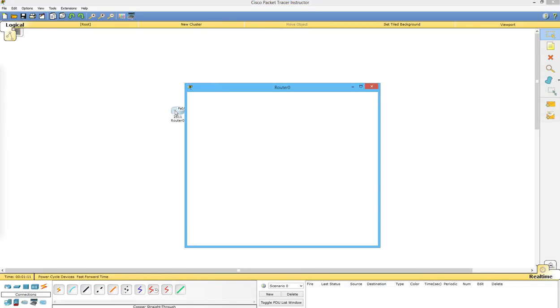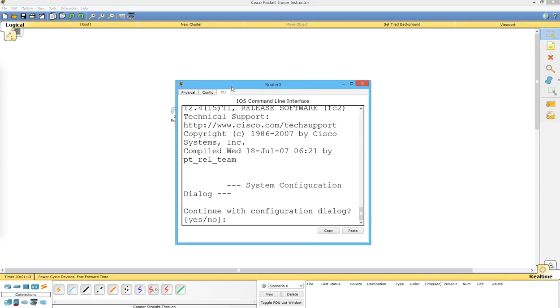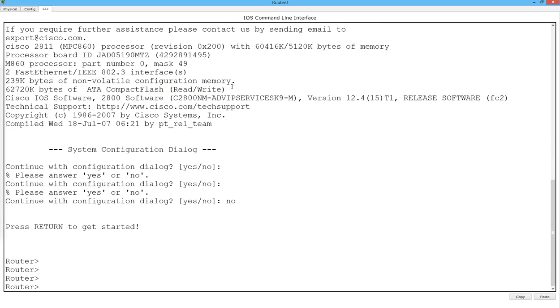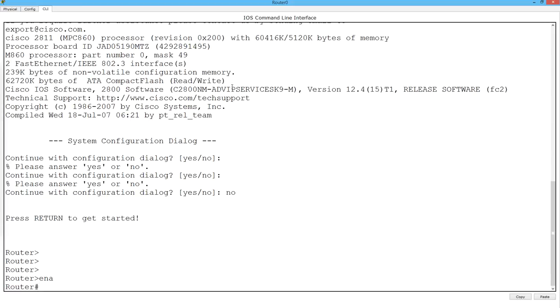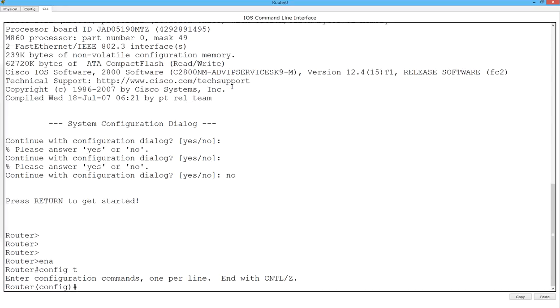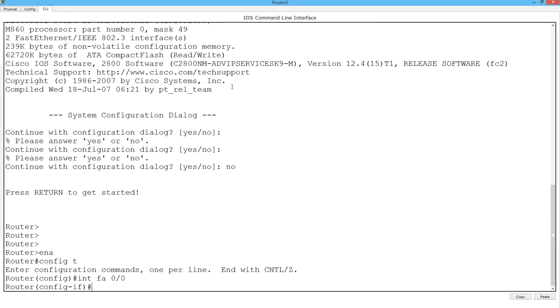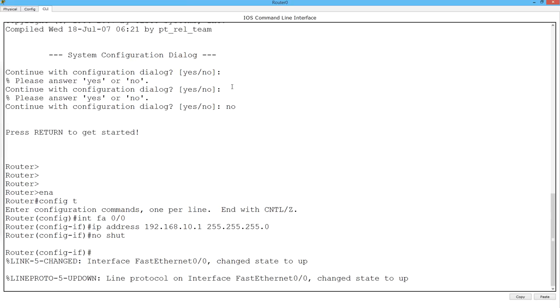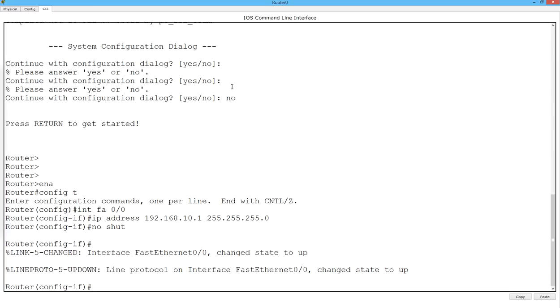Let's jump onto the router and start with this configuration. There's a few things we need to do. First things first, we're going to set an IP address and configure the Fast Ethernet 0/0 interface. So we're going to config t, interface FastEthernet 0/0, and let's set an IP address of something like 192.168.10.1, and we'll just make this a /24. Turn the interface on, and we've got that part completed.